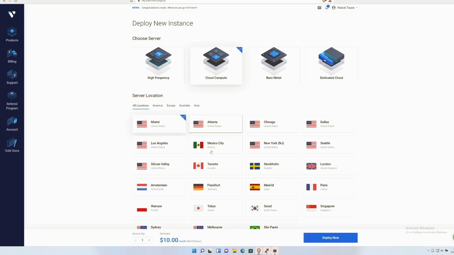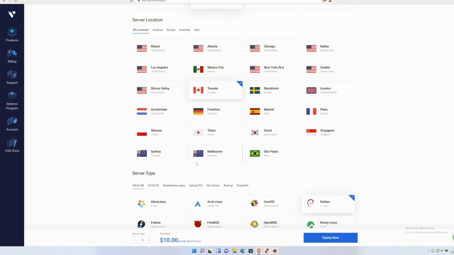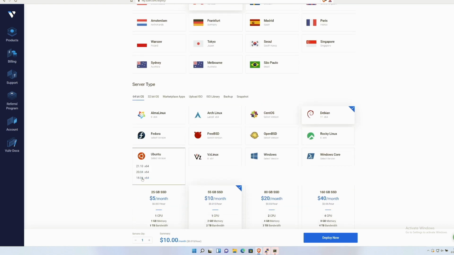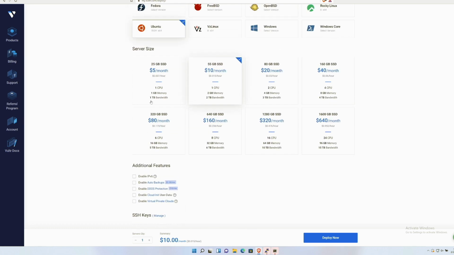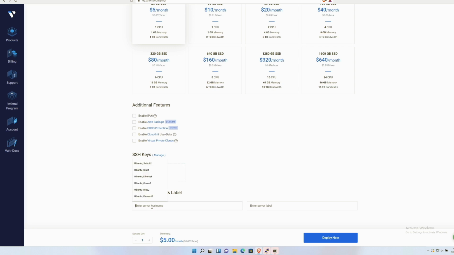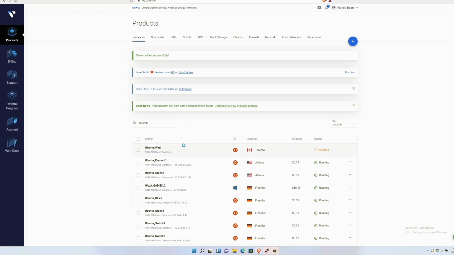I'm going to place this one in Toronto, Canada, just because I feel like it. I'm going to put it as Ubuntu 18.04 64-bit. Make sure you do that selection. It can be any of these, but that's the one I'm using. $5 per month. I'm going to name this one Ubuntu Win1. Going to deploy it, and now it's going to be installing.